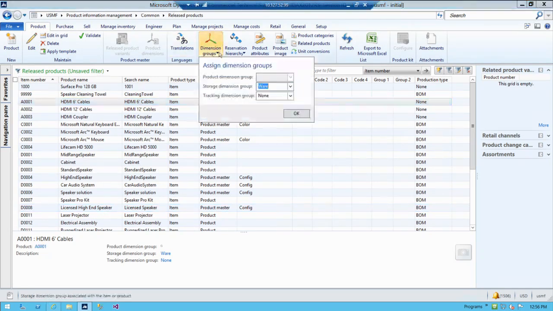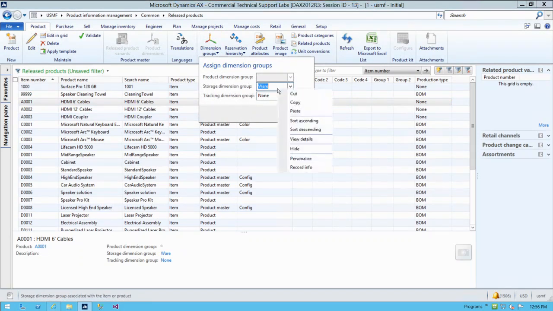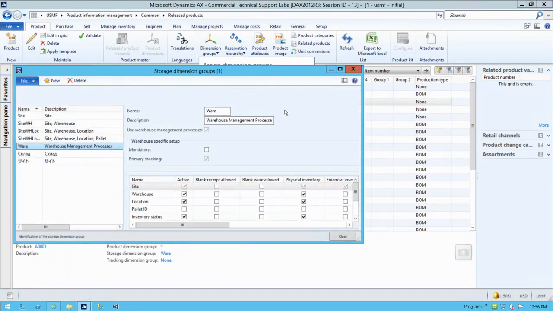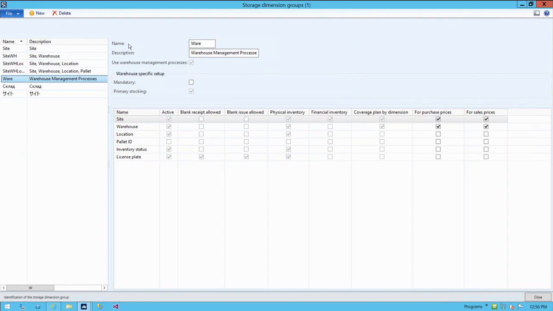And under dimension groups, you see that I have assigned a storage dimension group. If I go to view details on that, we see that one of the key things that we've added here is this use warehouse management processes checkbox. What that does is it essentially locks it down. It says there's really only one way you can define your storage dimension groups if you're using advanced warehouse management. You must use site, you must use warehouse, you must use location, you must use status, and you must use license plate.